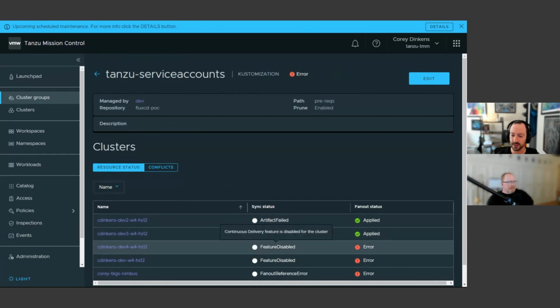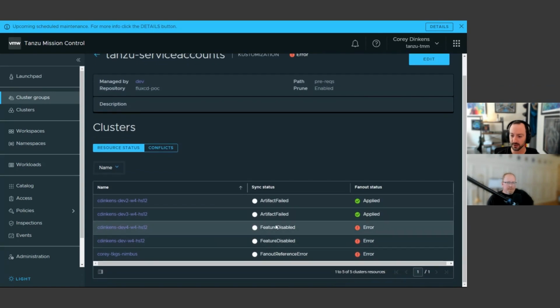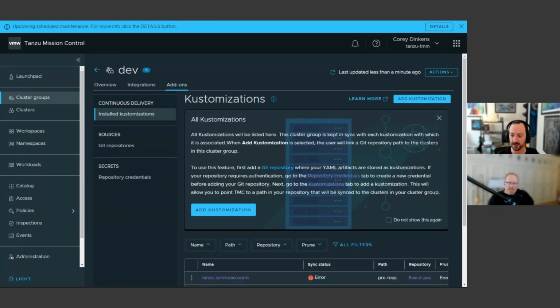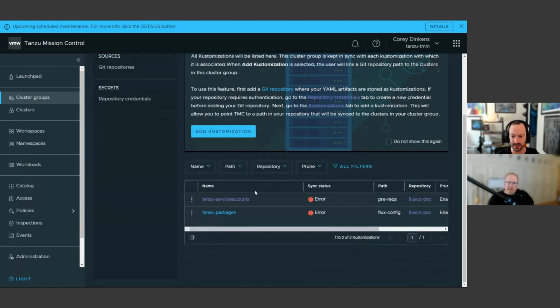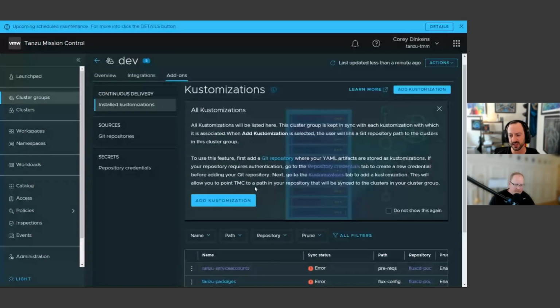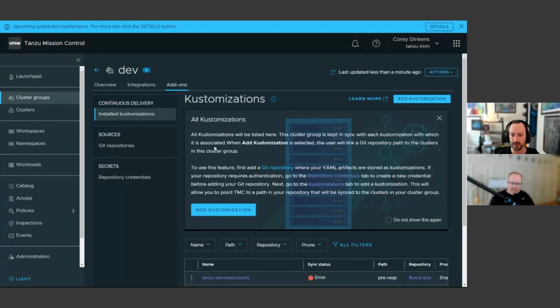And as you can see here, it looks like we actually have continuous delivery still enabling on a couple of different clusters. So this is something that you just kind of wait for it to reconcile, and every reconciliation cycle that it goes through, you'll start to see all these errors clear up. So it usually takes about a few minutes, depending on how many clusters that you have.